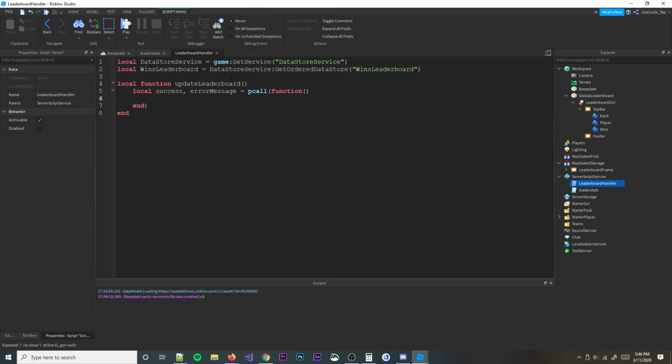But then we're gonna do local success, error message is equal to pcall function. And there we go. All right, so now this is gonna look kind of weird if you've never used ordered data stores before. But if you have, then you should understand this. If you've never used ordered data stores and you're still confused after this video, then make sure to check out my ordered data stores video. It'll probably make more sense. So then we'll do local data is equal to winsLeaderboard, which is a data store, :GetSortedAsync, and then we're gonna do false, 1 with 5 pages, okay, and then we're gonna get the wins page. So winsPage is equal to data:GetCurrentPage. All right, and that should work.